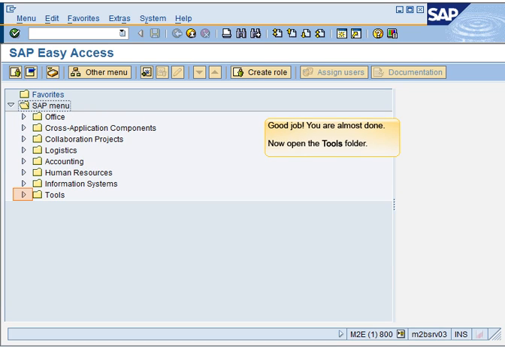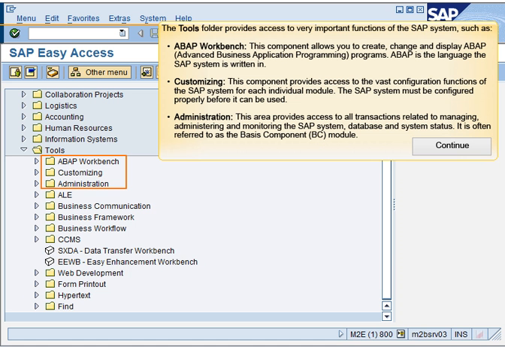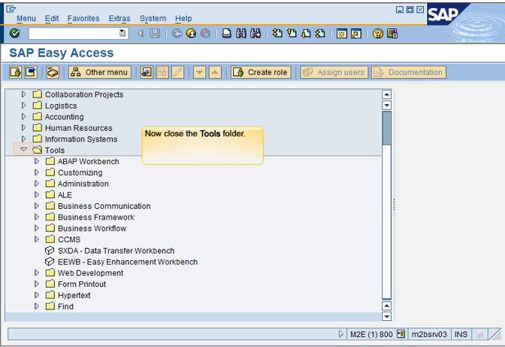Good job, you are almost done. Now open the Tools folder. Take a moment now to familiarize yourself with the Tools folder of the SAP system. Now close the Tools folder.